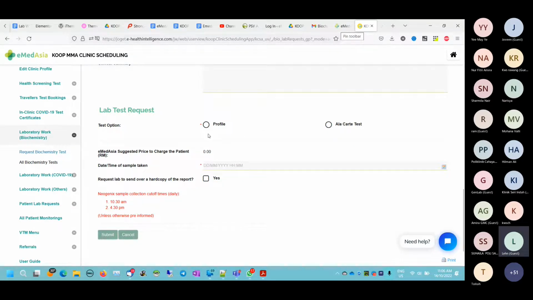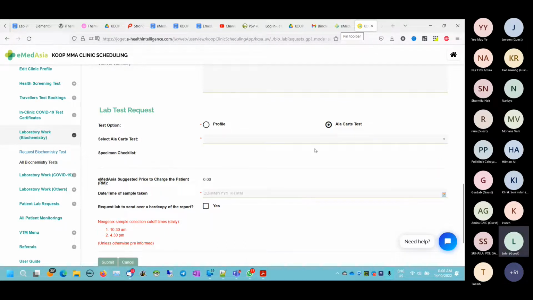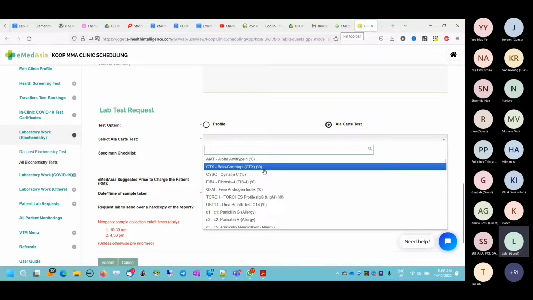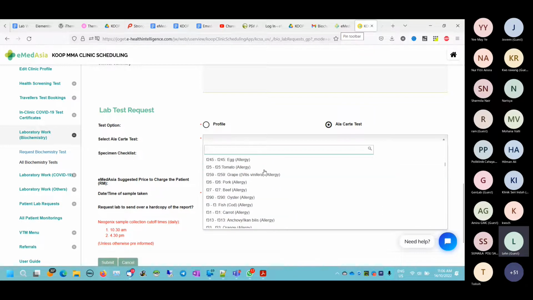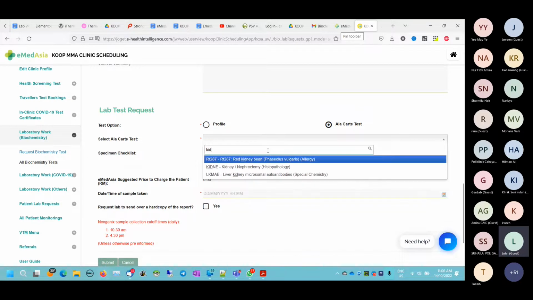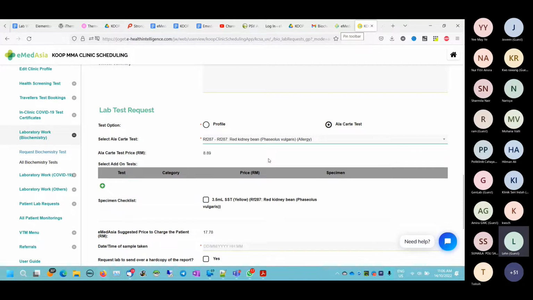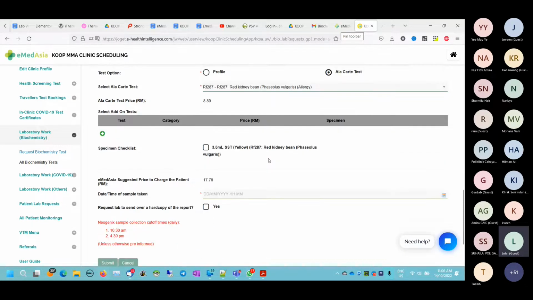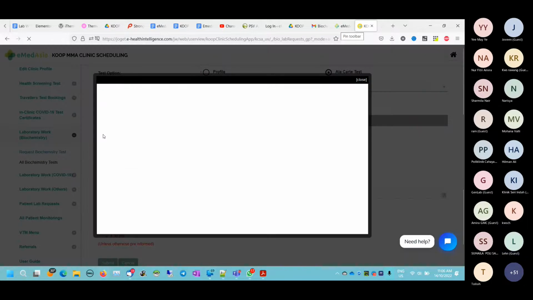Maybe we show them the a la carte test first. So first you click on it and then select a la carte test, scroll down, then you can choose whatever test the patient wants to do, the individual test. Maybe you can do one. And if you want to order more tests, all you have to do is select add-on tests and then click on the green plus button. Hilman can show, please.